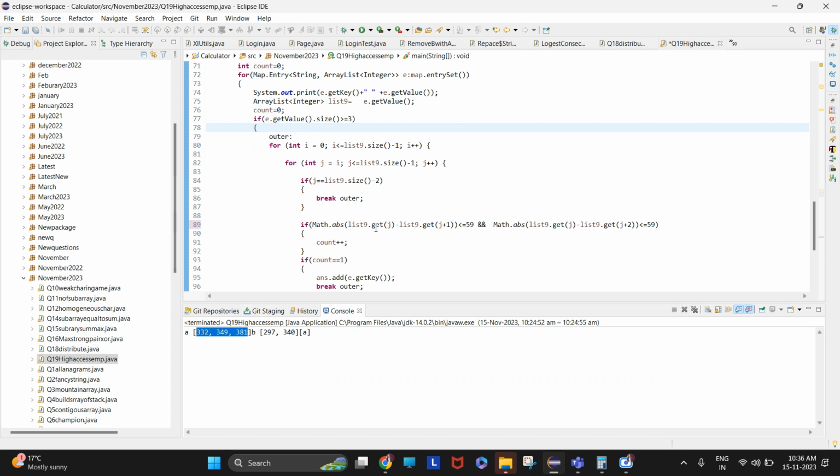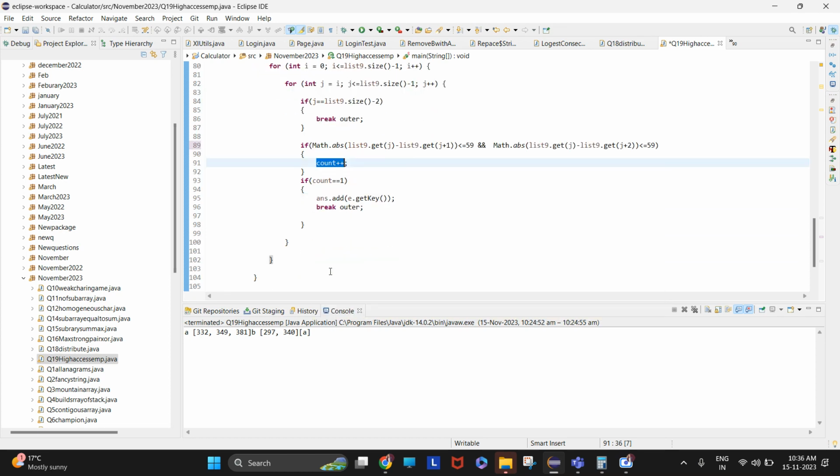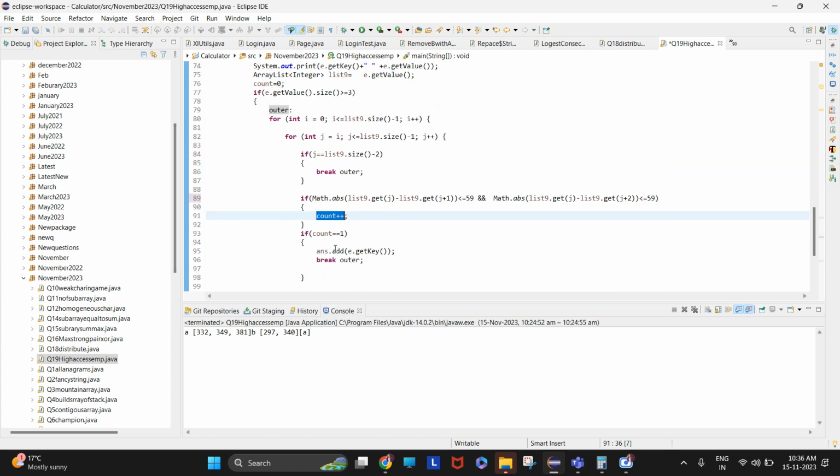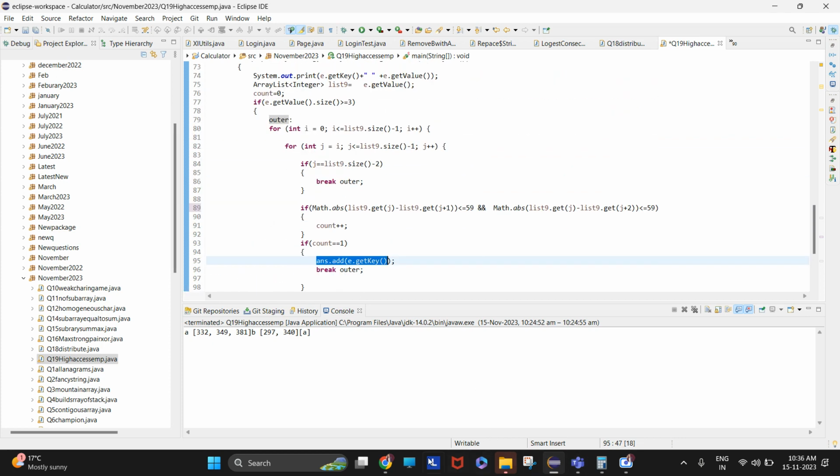So we check Math.abs of list of j minus list of j plus 1 is less than 59. Similarly, list of j minus list of j plus 2 must be less than 59, and count will be increased. If count is 1, that is the answer. We need not go further if the list is bigger, so I break the outer loop. Count will never increase if this condition is not satisfied. If it is satisfied, count will be increased, and we add that key to the answer and break. So this is the answer to the question. Thank you.